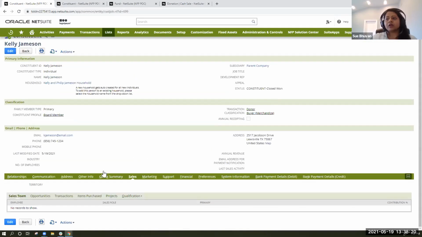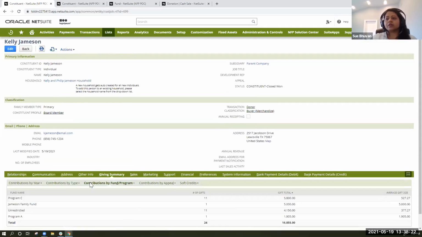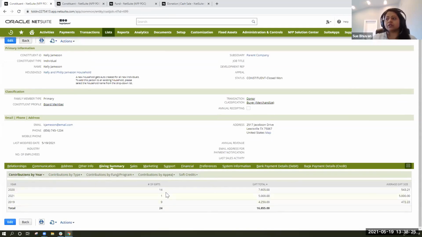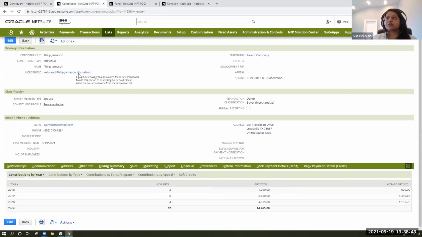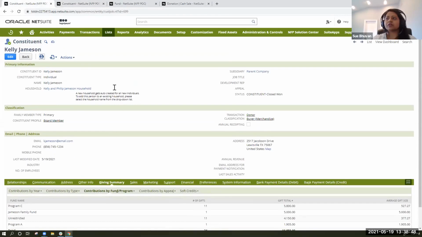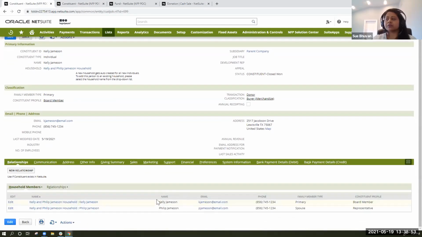Also, under their giving summary, you can see their contributions by year, and there are other reports as well. You can also see contributions by fund, all of that information. All of this is, of course, calculated real time and updated on the constituent record real time. Here we are looking at Philip's record, but there's also Kelly's record. It's very similar, same record, they're just connected by the relationship.